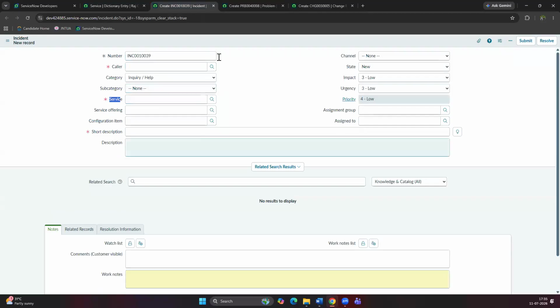So this is how we can make use of dictionary overrides to alter the field behavior in the child table without affecting the parent table's field behavior. Am I clear? Yes. Okay.